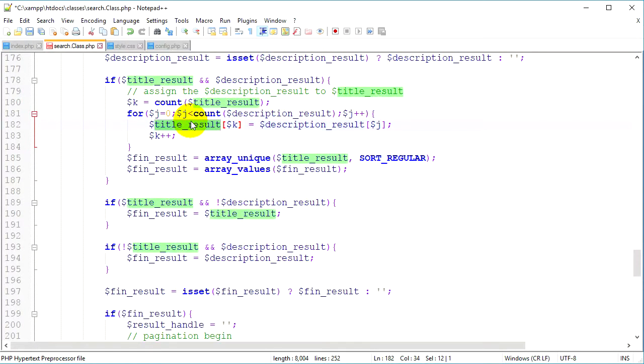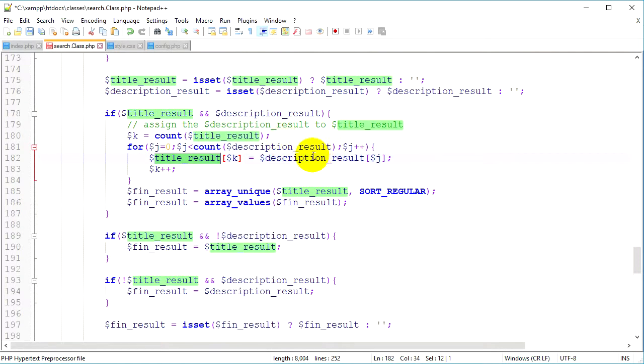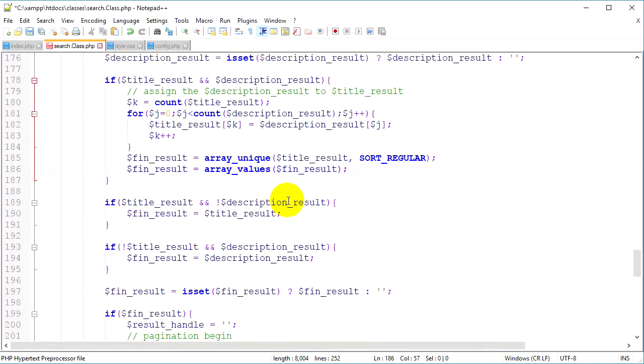So the title result becomes a big array. And then here we remove the double IDs, and then we assign to the final result. Let me see here what I'm talking about actually. So yeah, we got the whole result from the description. We assign to the title result the description result array. So this title result array gets the description result as well, in case both of them got a value. And then here we remove the double IDs and assign everything to the final result. And then, using the array values, we fix the order from that array.